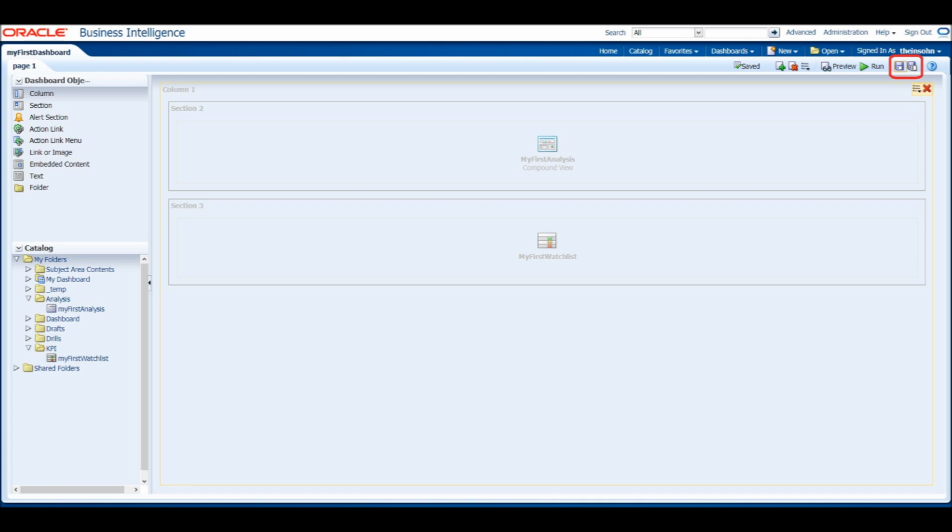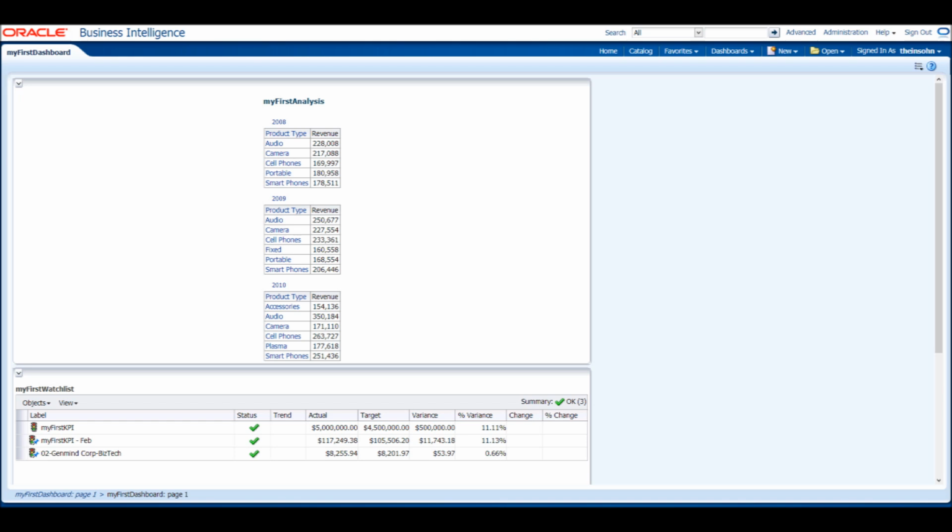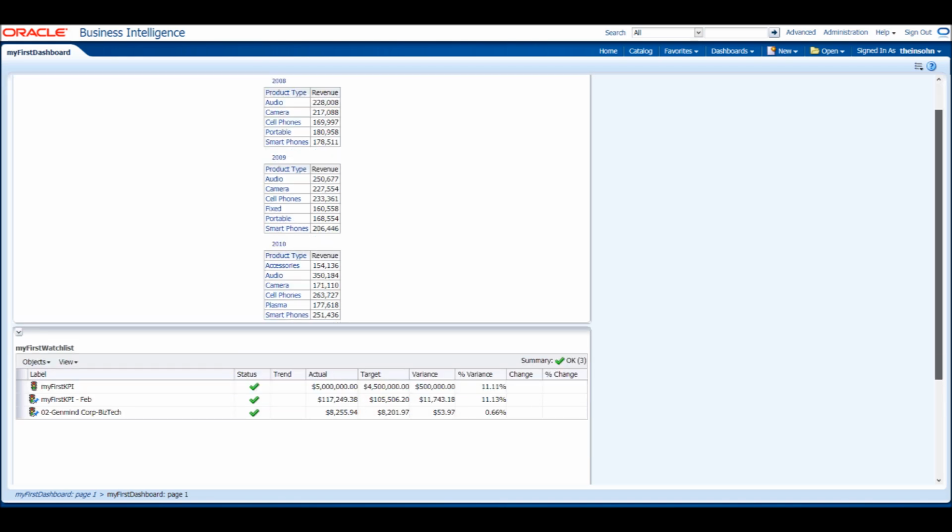Save your work, then click Run to see what our dashboard returns. Clicking Run will open up a new window where you should see your analysis and your watch list.